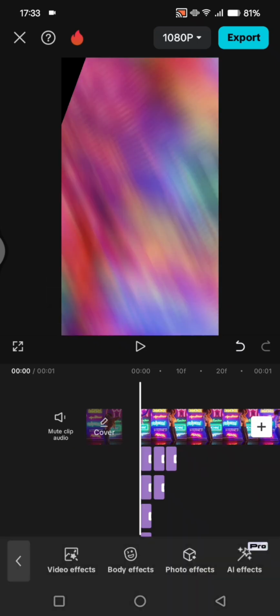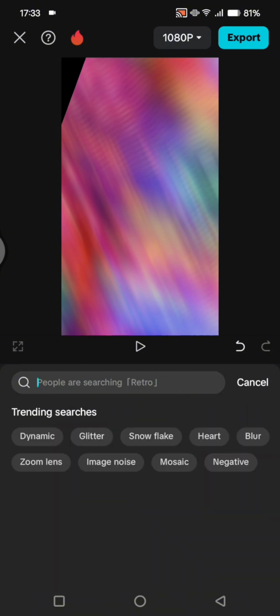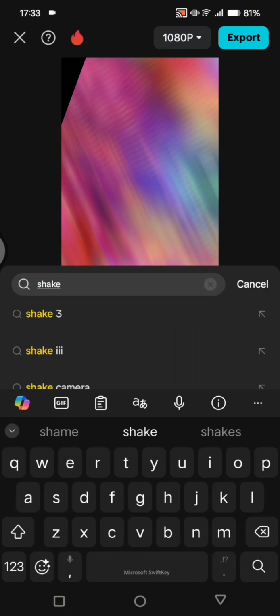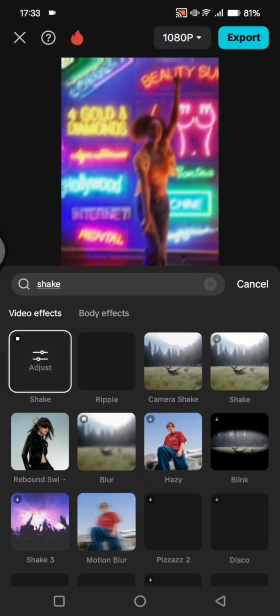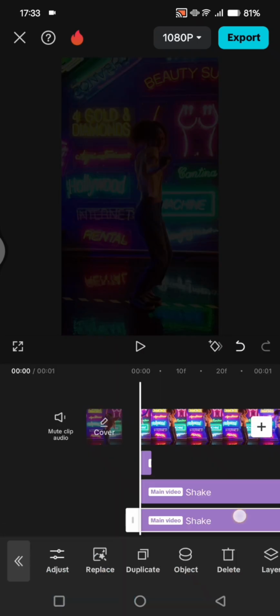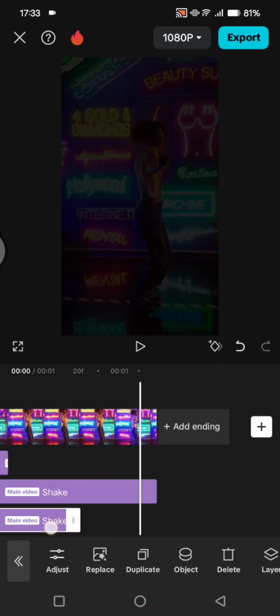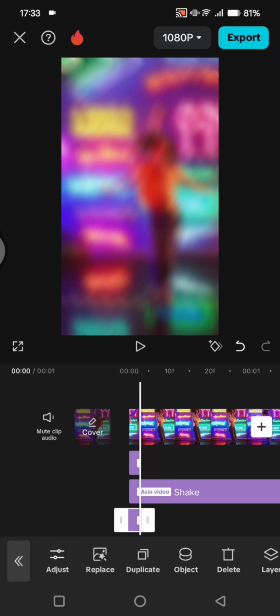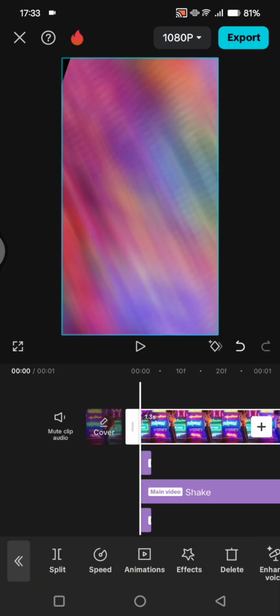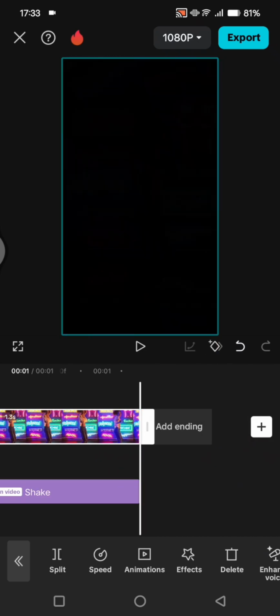video effects, and then add the shake effect again. This one, but make it as short as possible like this. Put it at the beginning of the clip, and now click on the clips, add 2 keyframes, one at the end and one at the beginning.